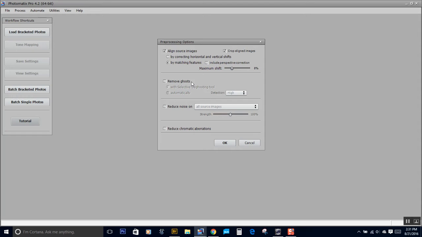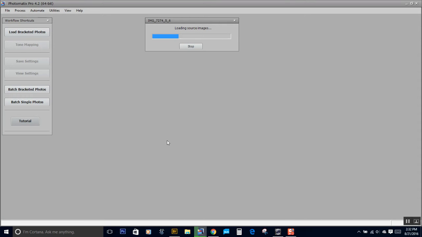If your first results on default aren't successful, you don't like something, and you've got problems with ghosting or noise or chromatic aberrations or the alignment, then you can come back and do it again and adjust some of these settings for that. It's always best and quickest to just start with the default and see if you're okay with the results. So I'm clicking OK.